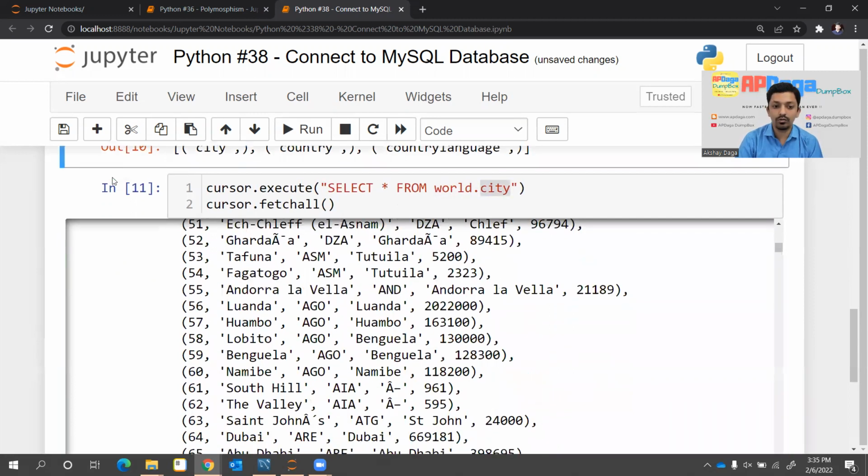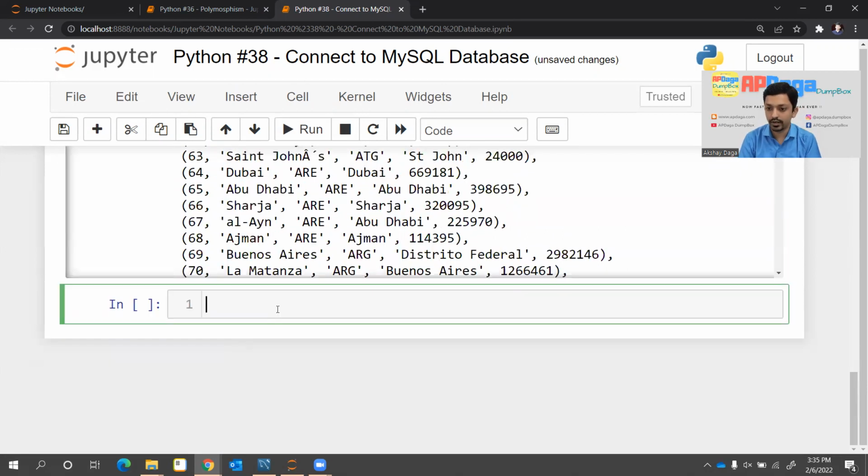Okay. Now you understood how to connect to a MySQL database, how to connect to a particular database within that MySQL server, then how to fetch all the values from a given table in that database. Now all that is clear. One more thing I'll show you. You might have heard of pandas as a library. We'll go into the pandas library in detail in our future videos, but for now I'll show you one thing.